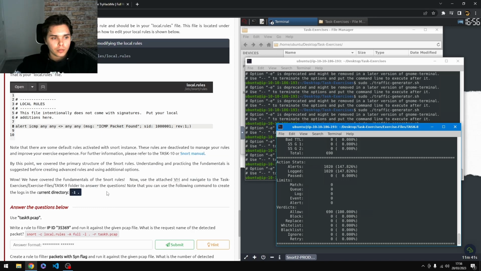Note that there are some default rules activated with the Snort instance. These rules are deactivated to manage your rules and improve your exercise experience. For further information, please refer to Task 10 or the Snort manual.